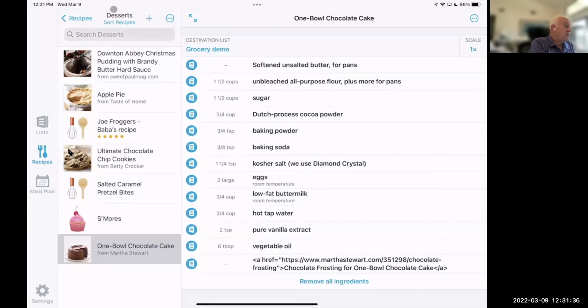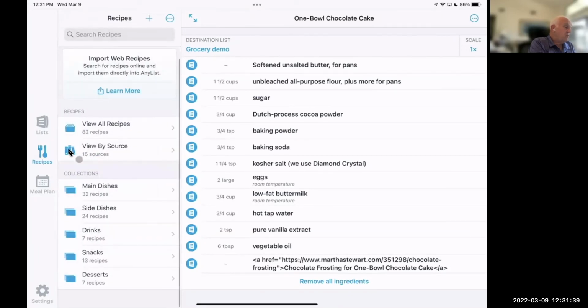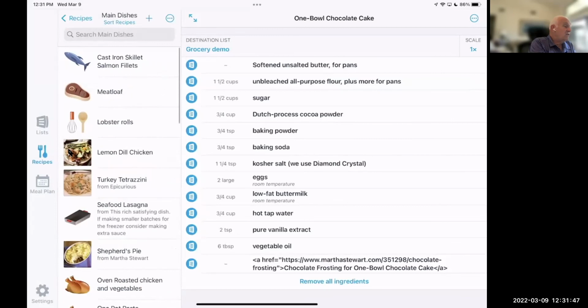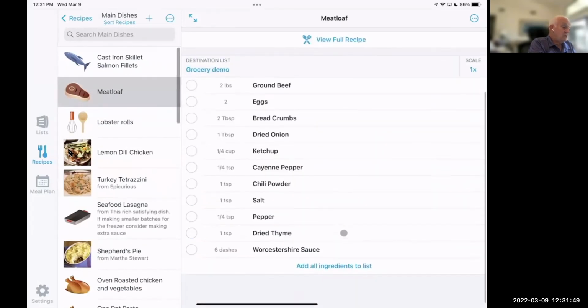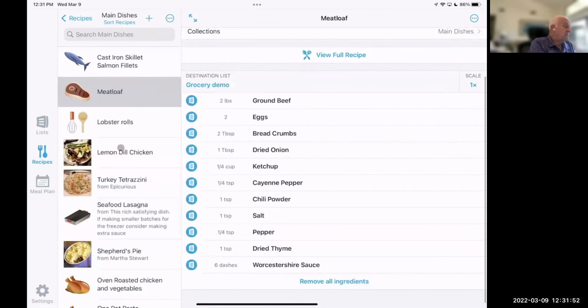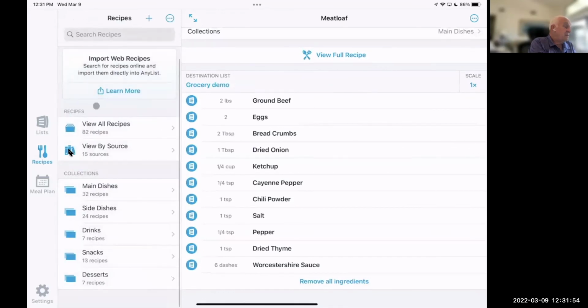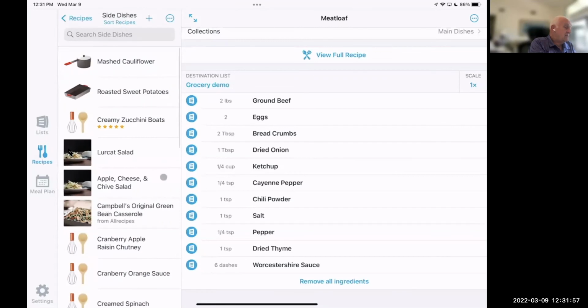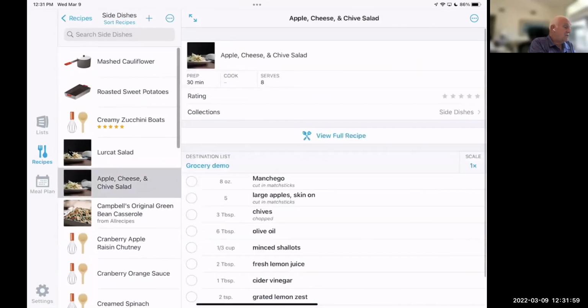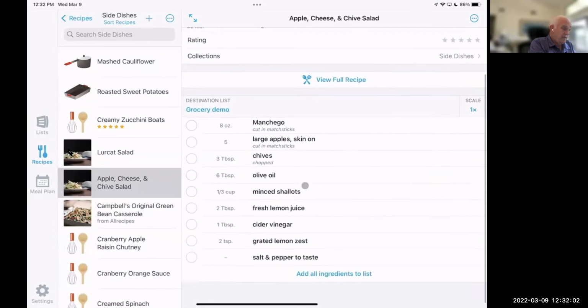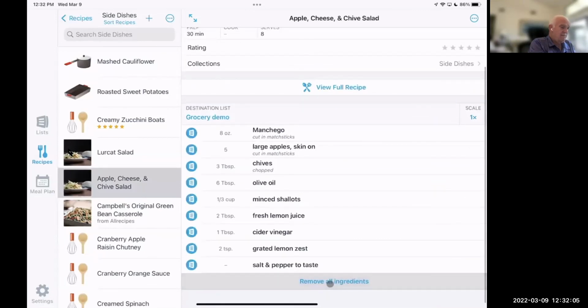And now I'm here, I'm going to plan something for a party or for dinner tomorrow night or whatever. Go back to my main dishes. And let's say I want to have meatloaf. There's a meatloaf recipe. Put those on my list. And then I'll look at side dishes. There's a salad that I kind of like, so I'll put that in there and add that to my list. Now I've got 3 items: the cake, the salad, and the meatloaf, all added to my shopping list.